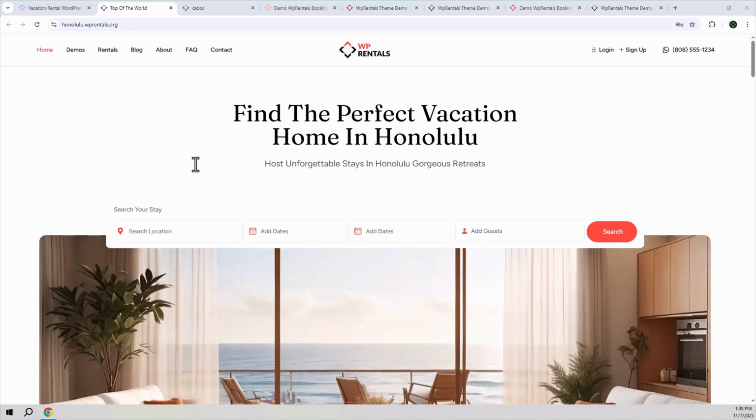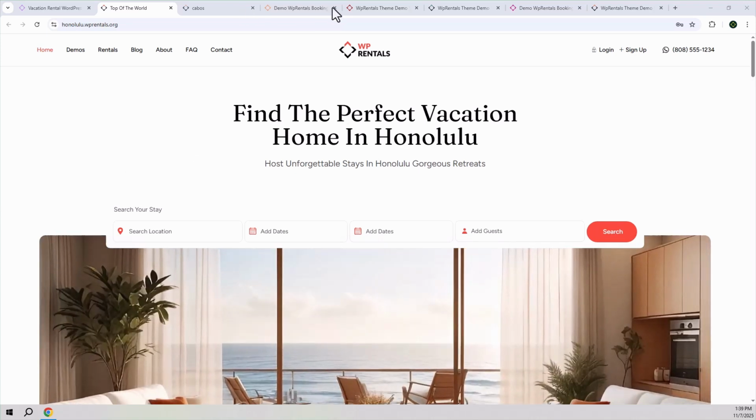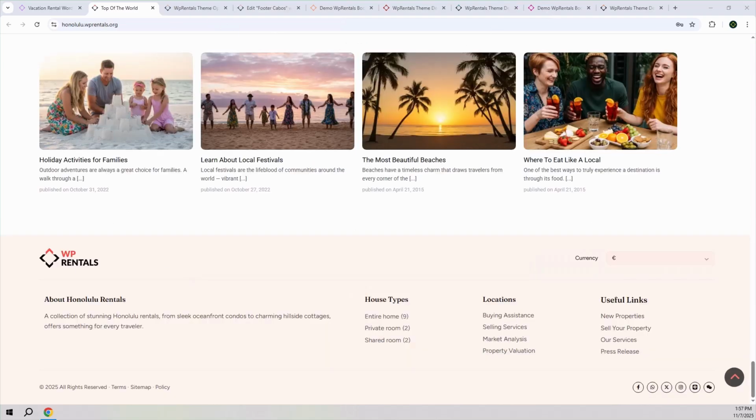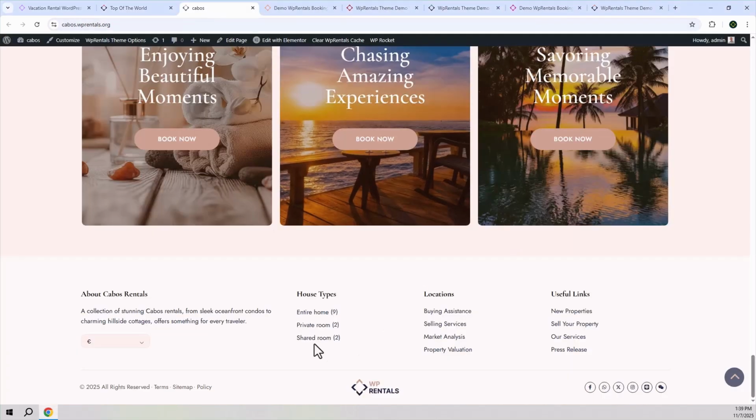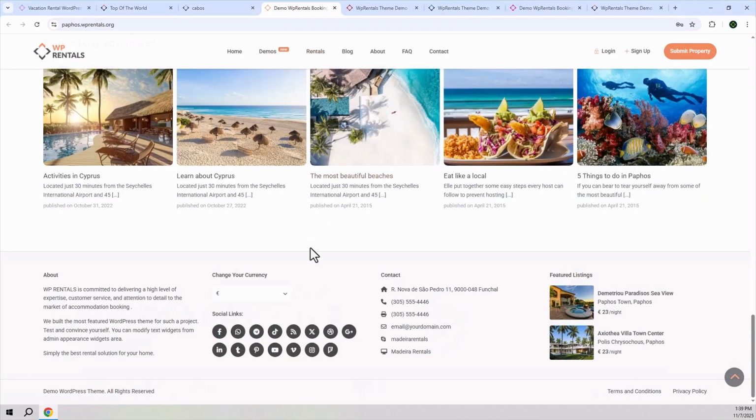Today we're focusing on one of the most important parts of your rental website, the header and the footer. These sections are essential for guiding visitors, helping them find properties quickly, and encouraging bookings.